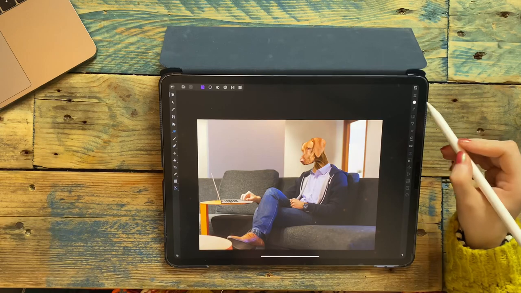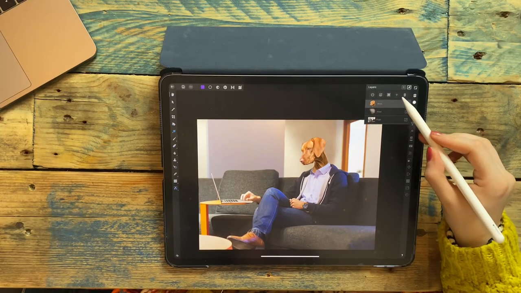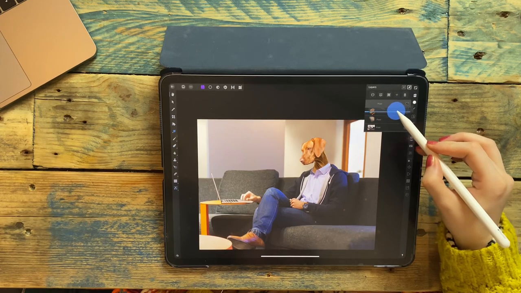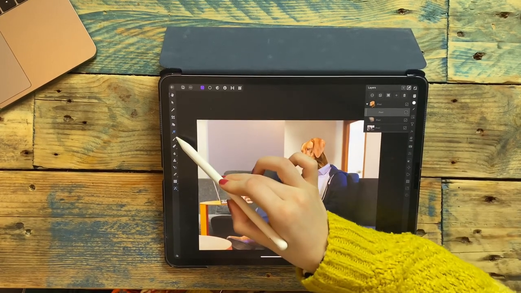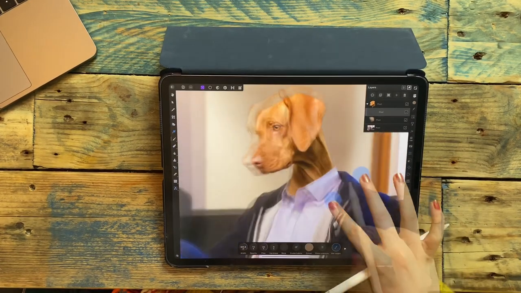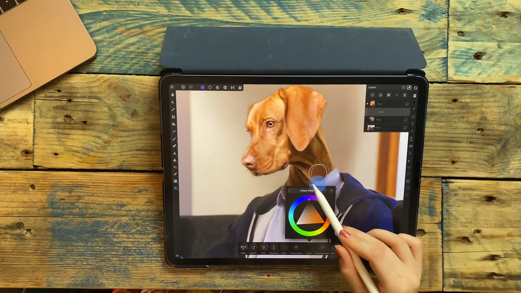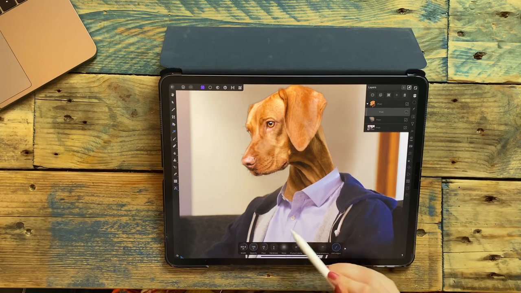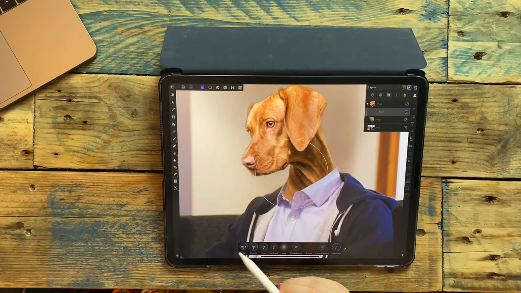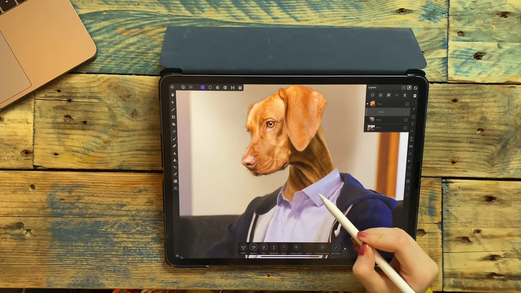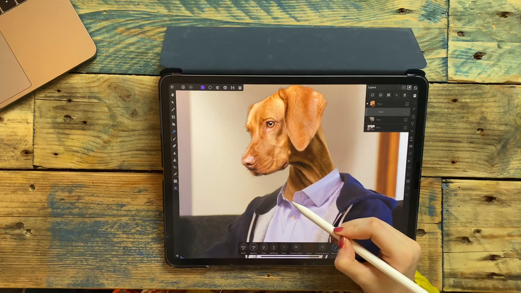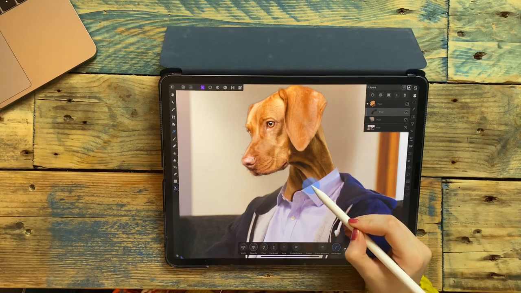So now I want to add some shadow onto the dog from the collar. So I'm going to add a new pixel layer and I'm dragging that onto the dog. And then I'm going to the paintbrush and then I'm going to select one of the darker parts of the dog. And I'm just painting that on around where the collar is.